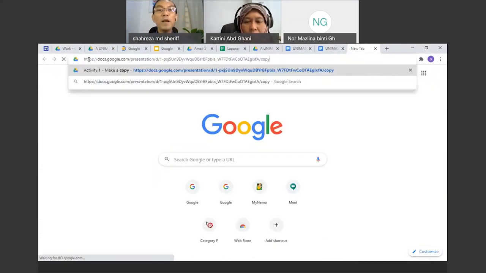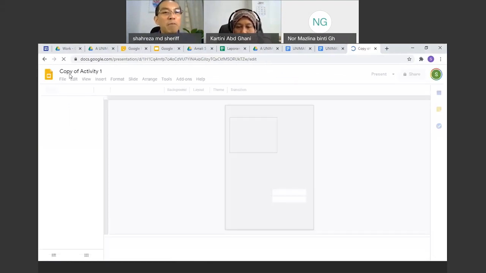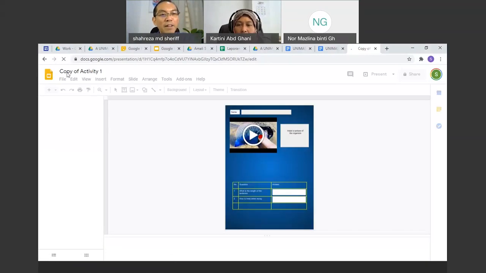It will force you to make a copy. I see, this thing will come out. Copy document. So when you click make a copy, it will make a copy. Yeah, when I click it, they ask me to just sign in. You need to sign in if you don't have an account. Once you make a copy, you can rename this one as your own file. Maybe you can ask the student to put in their matric number.